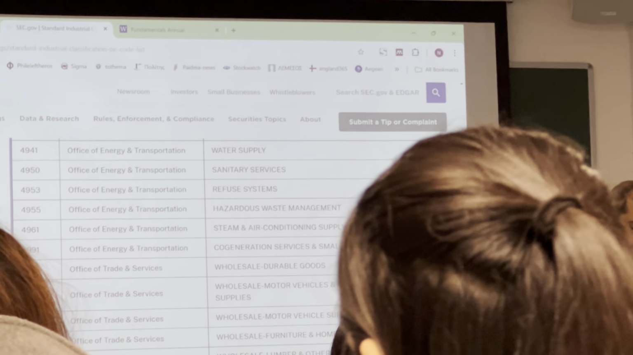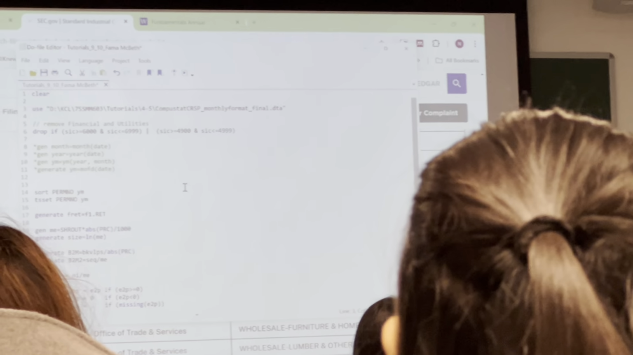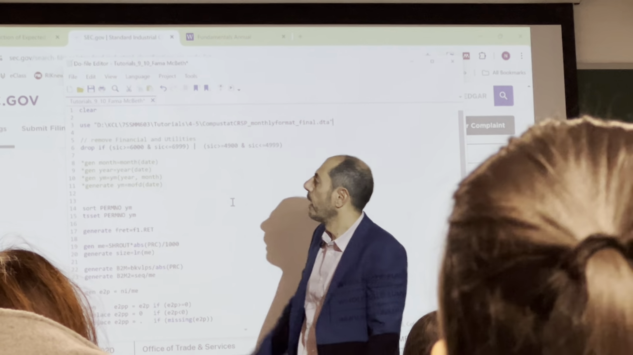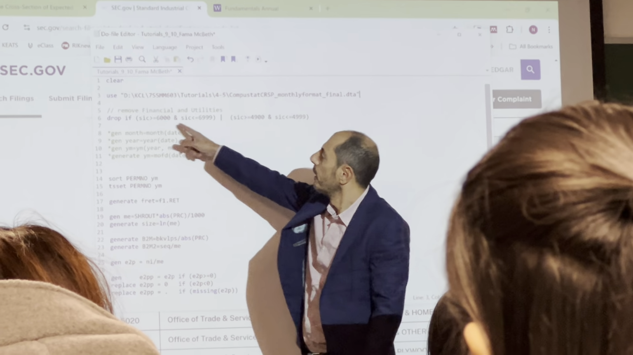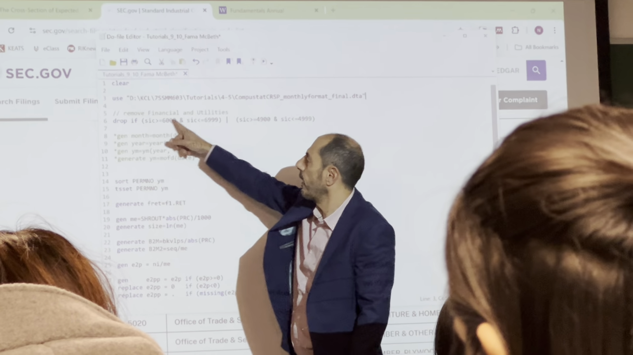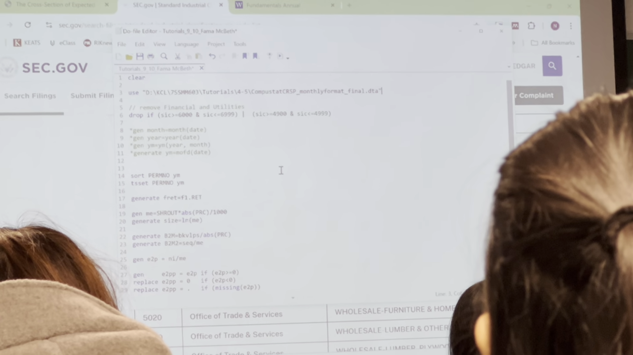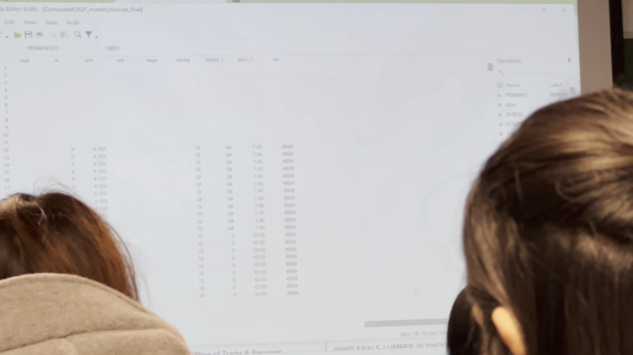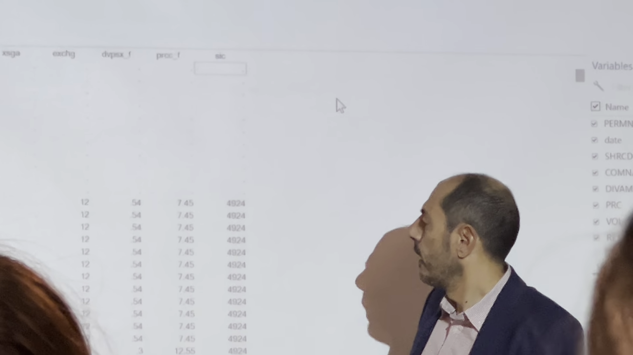So for this reason, we have this drop command that we have seen again, and using the if, we remove the firms with these SIC codes. How do I find the SIC? The SIC is provided by Compustat. This is the variable we had at the end, the SIC of each firm. So hopefully we know the industry of each firm from Compustat. So we use this SIC.